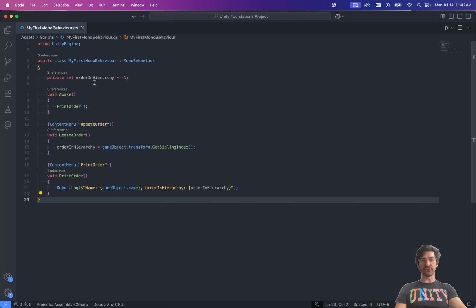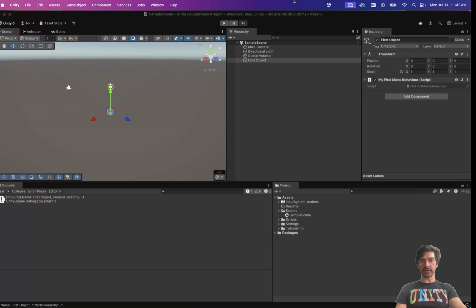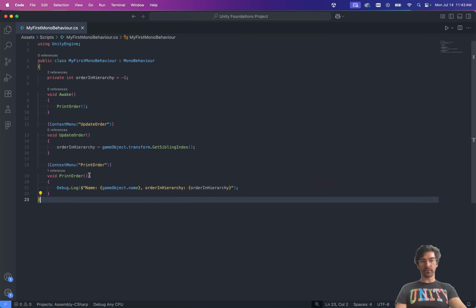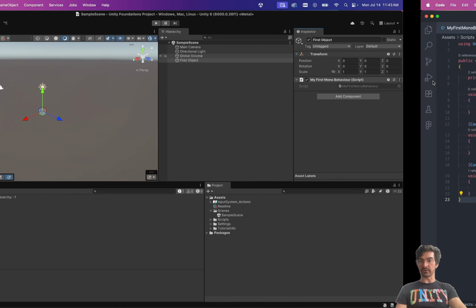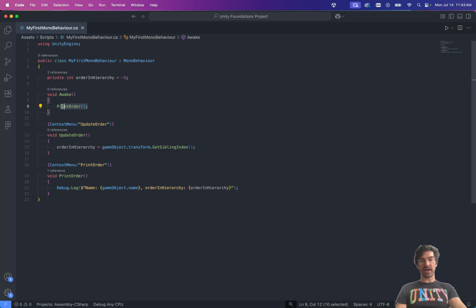I've added an integer field, orderInHierarchy, with a default value of -1. I've also added an UpdateOrder method, which sets that value to the GameObject's order in the hierarchy, and a PrintOrder method, which logs the value. I've also added the ContextMenu attributes to both of these methods, which exposes them in the editor through the context menu on the MonoBehavior. Lastly, I've asked it to print the order when the Awake method is called on GameObject instantiation.